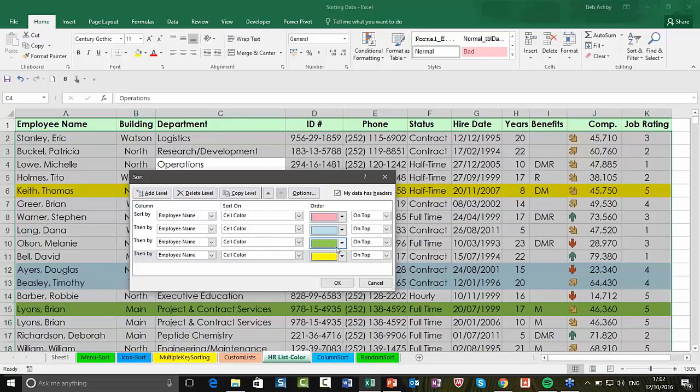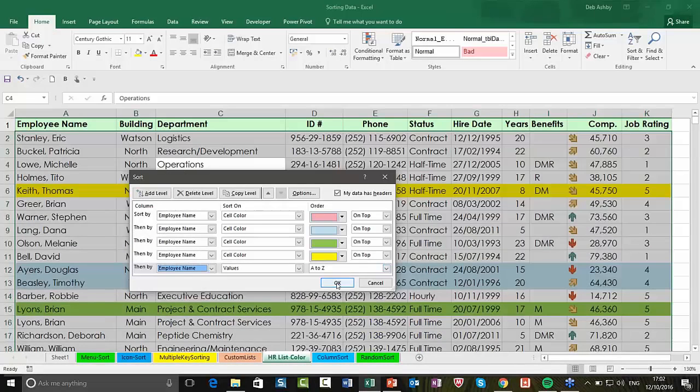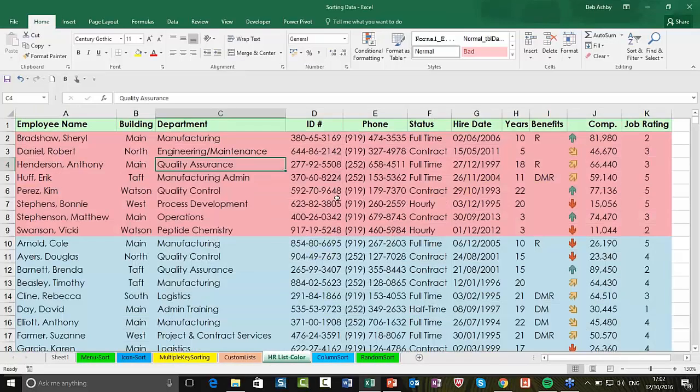Now don't forget, aside from those which are highlighted, we have all of the rest of our text which isn't highlighted. So you want to make sure that you do add a level for that as well, for anything that doesn't have a color attributed to it. This time we're just going to say sort on values A to Z for all the cells which don't have a color. And we're going to click on OK. And that's just a quick way of grouping all of those together as well.